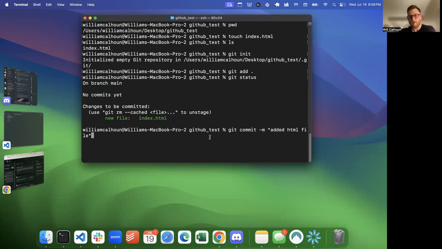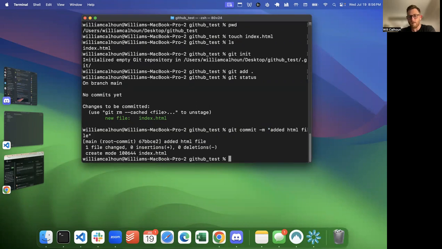You can see that. Once I finish this, it has a quotation mark. Once I finish this, it says, okay, there is one change, create mode, index.html. Cool, we are good to go. On our Git side, we're fully done. Git has said, I have taken a screenshot. I know what I'm doing.